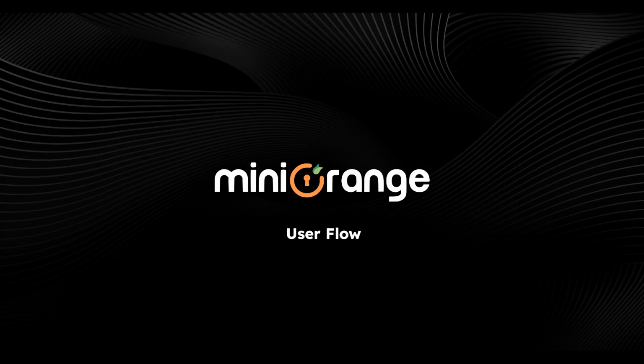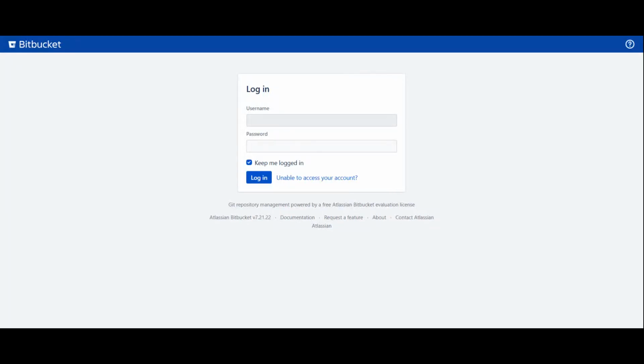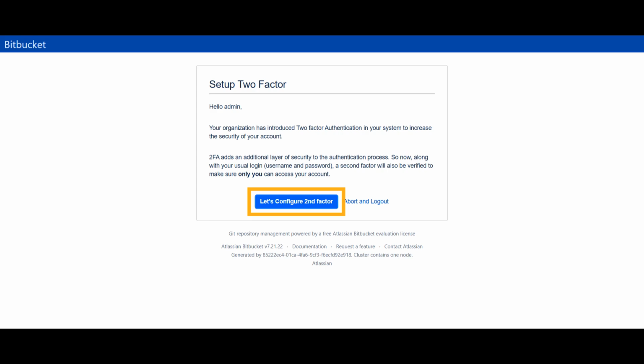Now, let's take a look at the user flow during their first login after 2FA has been enabled for the organization. On the user side, the login process begins as usual by entering credentials on the login page. Enter your username to identify your account. Since 2FA is enforced, the user is required to set it up. Click Let's configure second factor to start setting up two-factor authentication.